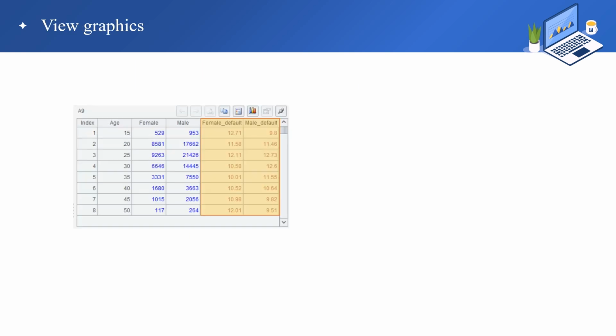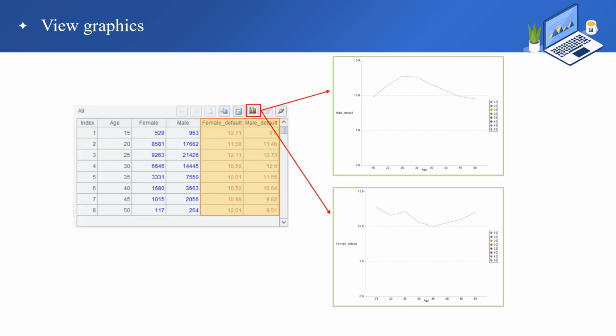For the calculated table, we can also view the trend graphs. For example, we can view the default risk trends of male and female users at different ages. Structured data calculation is data-centric, involving data exploration and analysis throughout the process. esProc, a highly interactive tool, makes this process convenient and user-friendly.